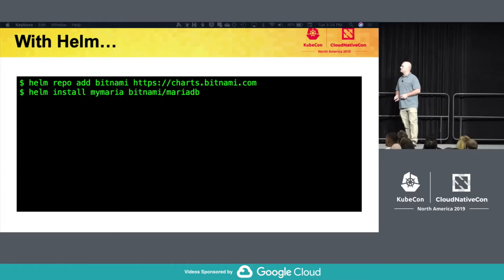Helm, two simple lines, right? In this case, we're adding a chart repo. It's the Bitnami one in this case. And then you're installing MariaDB from the Bitnami repo. It's simple. Now it's installed into your cluster, and it works.